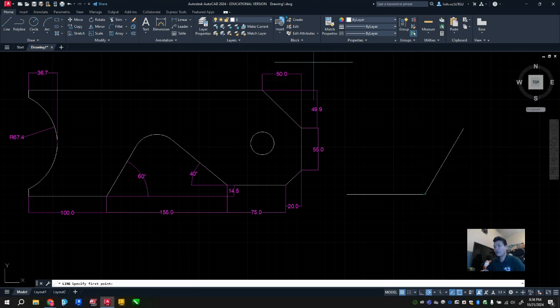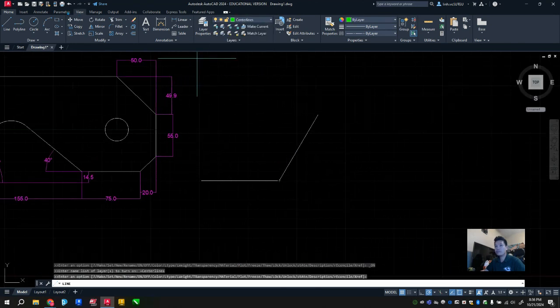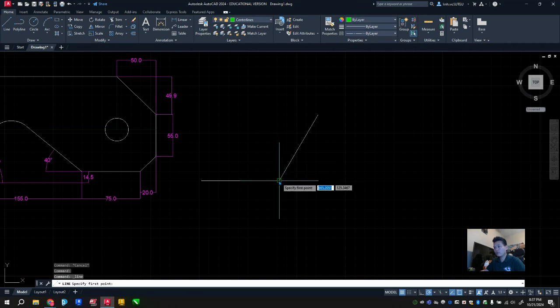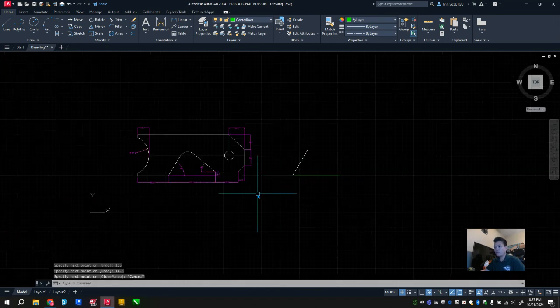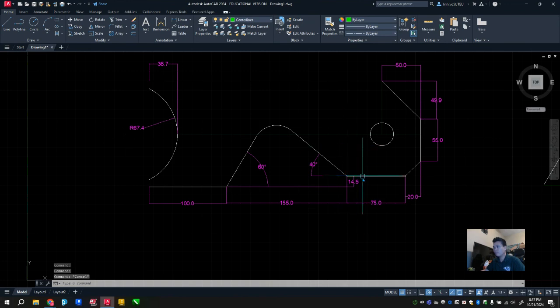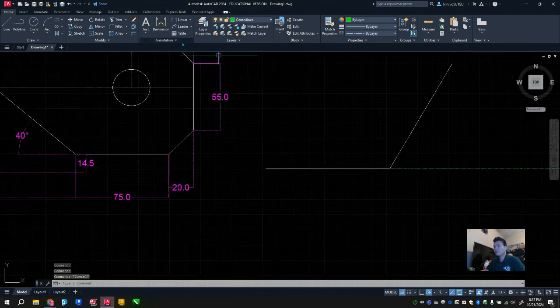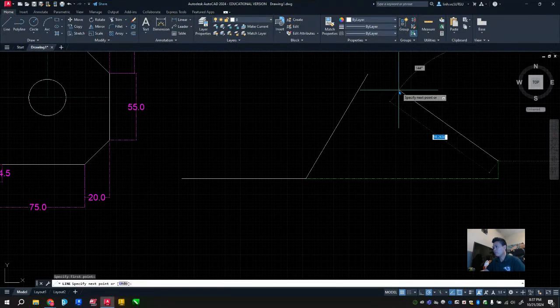Next, I'm going to jump into my center line. Let me turn it on over there. I'm going to jump into my center line and I will go to the right from there, 155. Then I'm going to go up 14.5. All right, so that is where I'm extending it, and then I go up. Right now I need that 40 degree, so I'm going to go here to get my line segment. I'm going to do 40 degree.